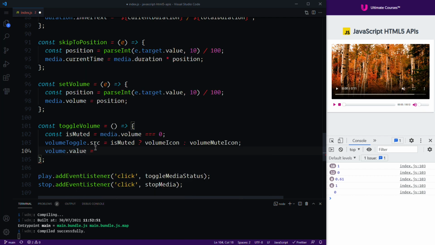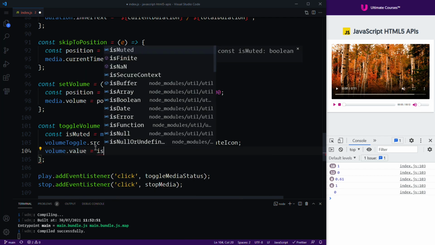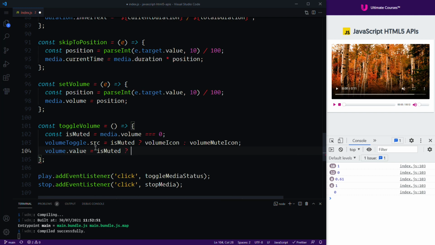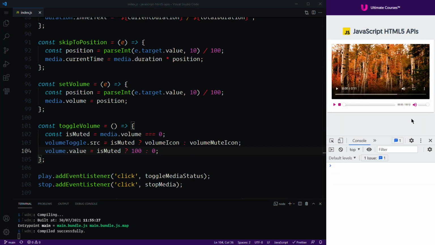So first, let's say volume.value. And again, we want to check whether we are muted. If we are muted, we want to set the value back to 100. Otherwise, we're going to mute it, which is why volume is going to give us 100, and we're going to mute it when we're at 0. So this is a nice inline ternary that we can perform this logic with. So let's save this out.